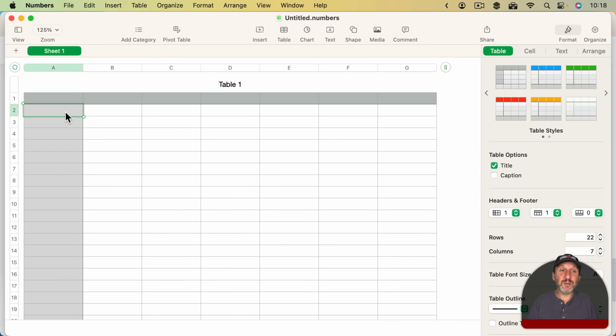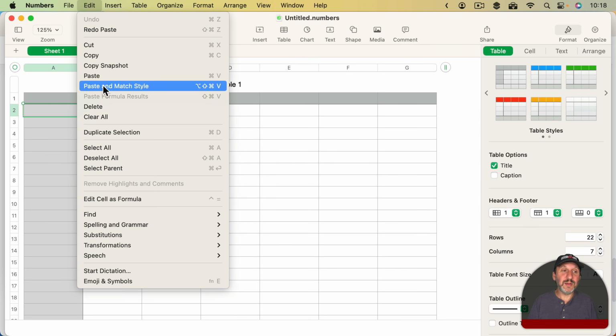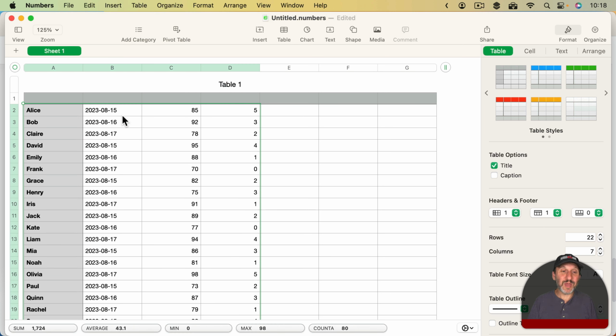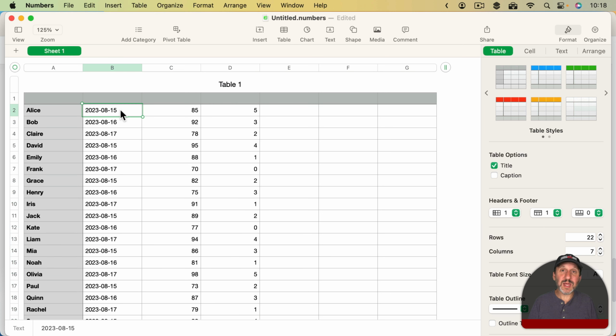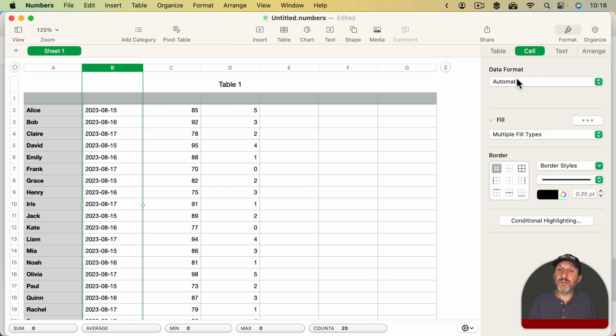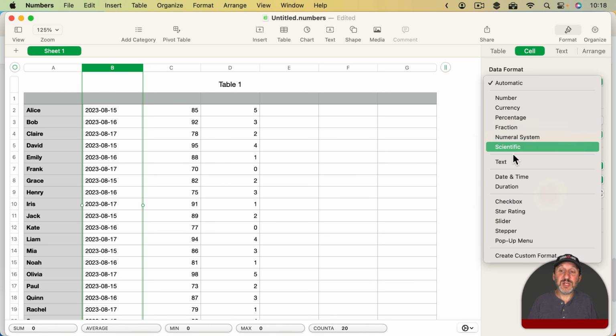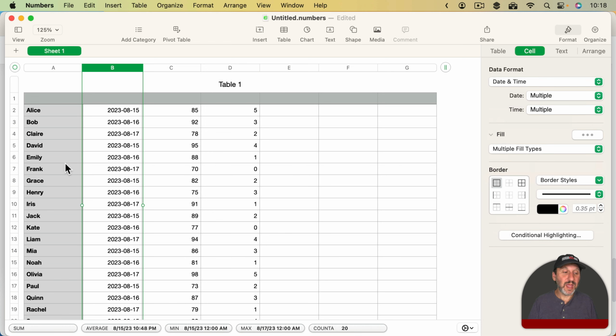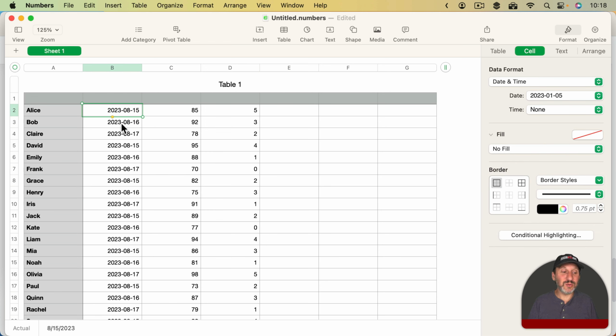Then in Numbers, I'm going to, again, go Edit, Paste and Match Style. And you can see how it pastes all of that data in here. Notice how the dates here come in as text when you paste it this way. But I could easily click the letter B here at the top of the column, go to Cell, Data Format, and change it to Date and Time. And it will reinterpret those cells and give me actual dates.